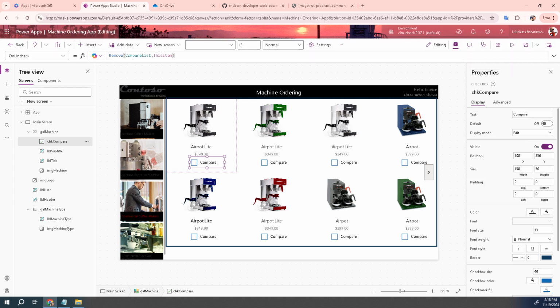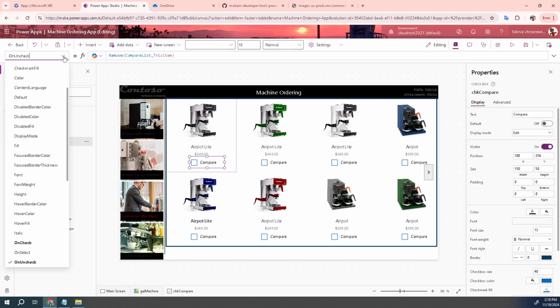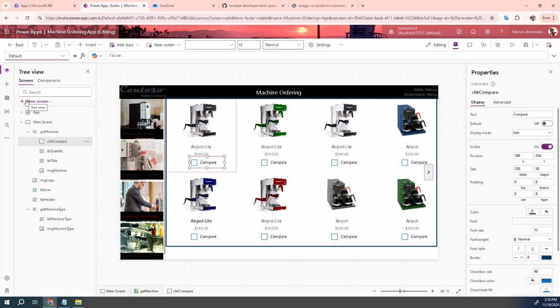Okay, and the default properties of the checkbox to the formula this item in compare list. So the default one will be this item. Okay, so I'm going to go here, and I'm going to go now in my default properties, and this one will be, of course, this item in compare list. So we go here and I'll do this item in compare list.